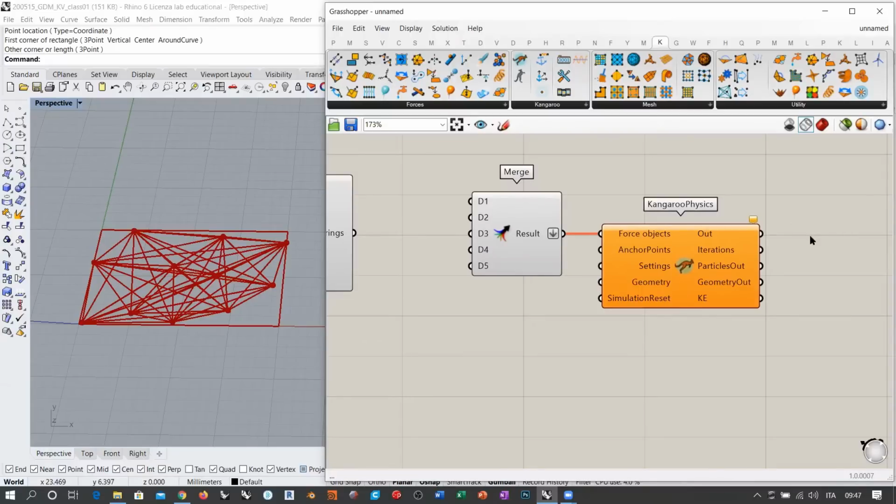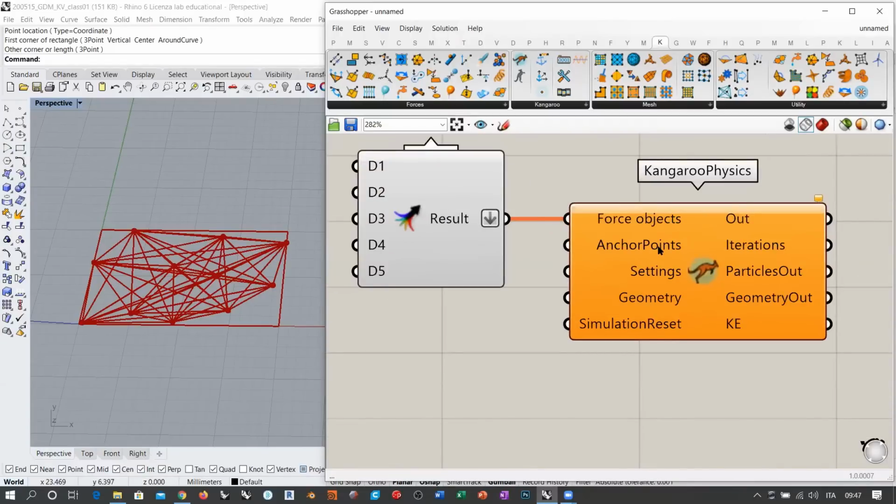There are a few differences between the Kangaroo Physics solver and the Kangaroo 2 solver. The main one is the anchor points. You must specify anchor points by directly connecting the points inside this input. Okay, so there is no actual anchor point in Kangaroo 099. You simply connect the points here. And in Kangaroo 2, they have become a specific goal.